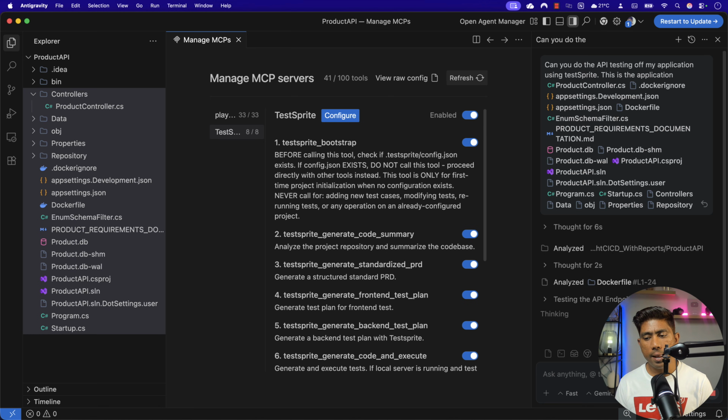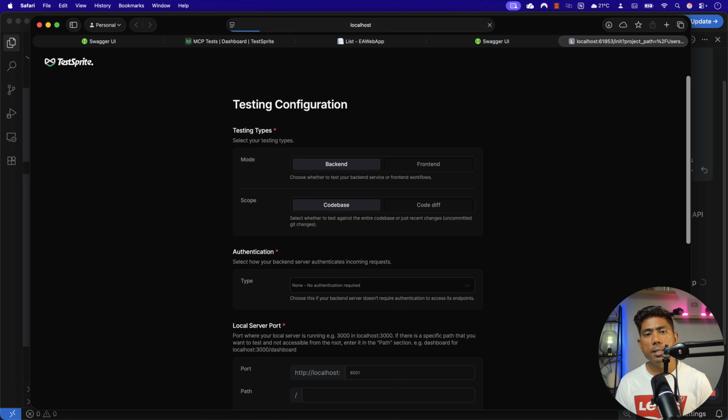And once the entire analysis is done, we should see, look at that. This is the TestSprite MCP server, and we have got the wizard just popping up for us. And now we can do the configuration here.